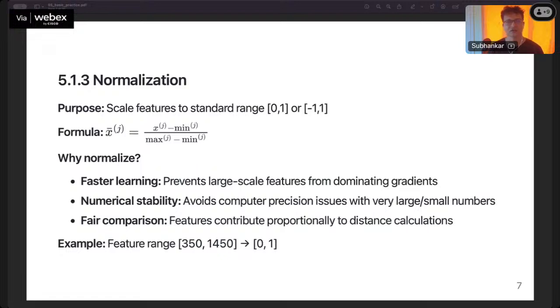Now, for example, let's say the natural range of a particular feature is from 350 to 1450. What we can do is subtract 350 from everything. So every number lies between 350 and 1450, and then we subtract 350 from it and then divide by, let's say, 1100. That will basically do a normalization, and the minimum and maximum value will lie within the range of 0 and 1 here.